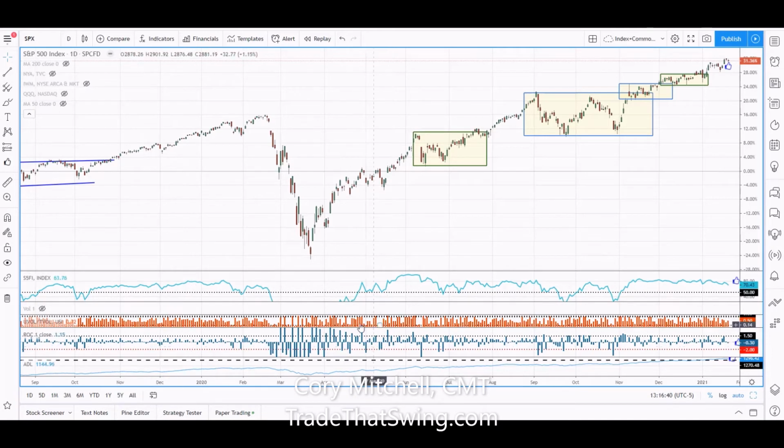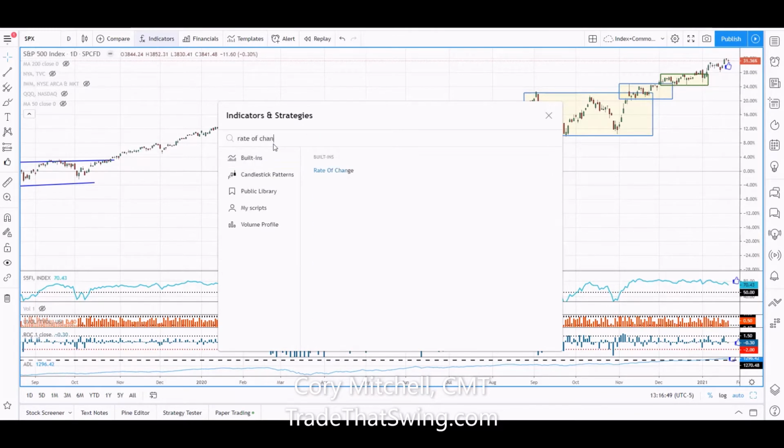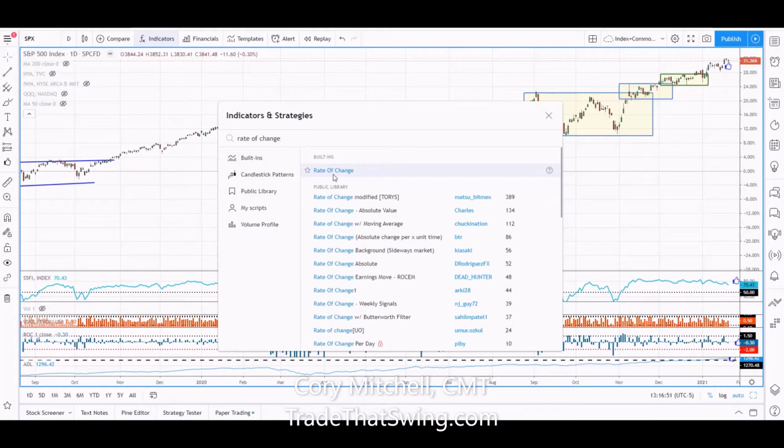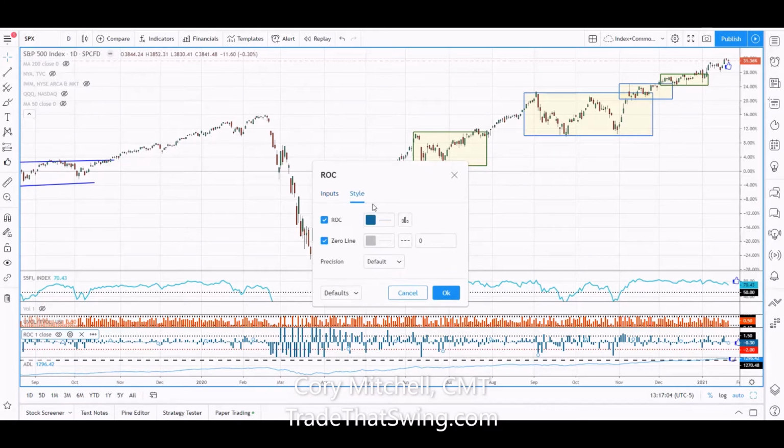Let's just talk about how to actually add these to our chart. So again, it's indicators, ROC, or you can type in rate of change, and this should be pretty much the same on any charting platform you're using. We're going to add that. Once it's added to your chart, we're going to go to the settings, and we're going to put the length to 1, source close, style columns.